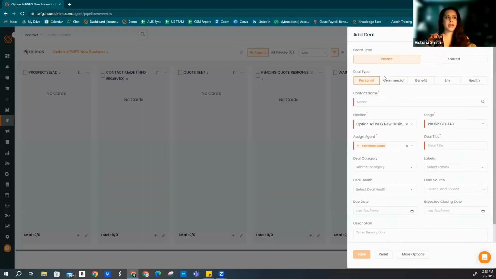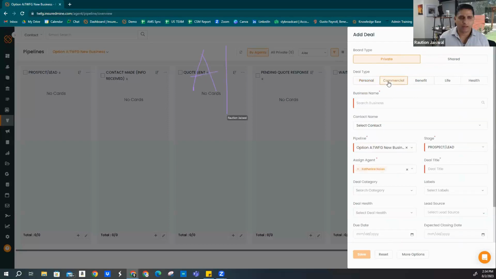If I'm adding a card, I have the option to make it personal, commercial, benefit, life, or health. The difference between the 2: you have to understand that there's accounts and contacts in the system. Accounts are going to be the head of the household if it's personal lines. So that contact name that you initially put in is going to be the head of the household, and they're going to be the primary on the account and the primary contact under that account. For commercial lines, you can have one account which can have multiple contacts.